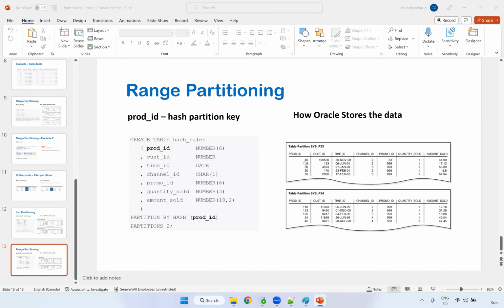It will generate a hash value. The system will generate a hash value; we are not going to generate it. Yeah, that I know. But we have to define how many partitions you want. Okay, I want to go for 10 partitions.